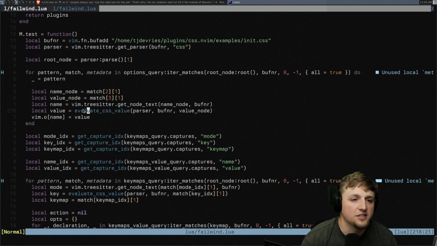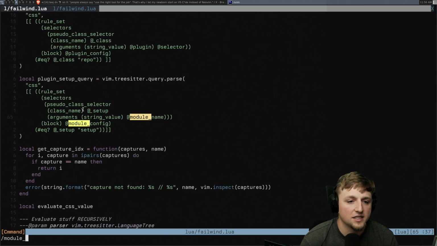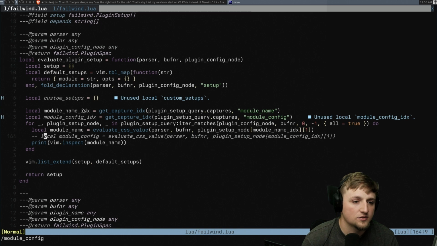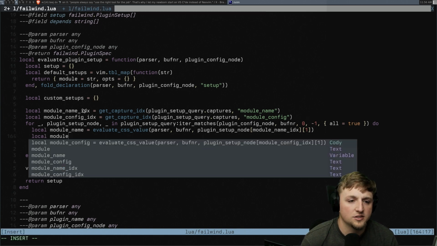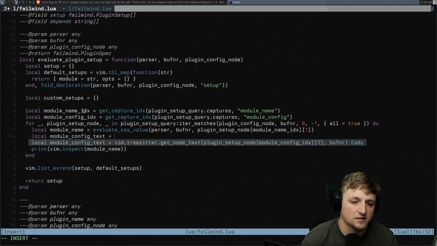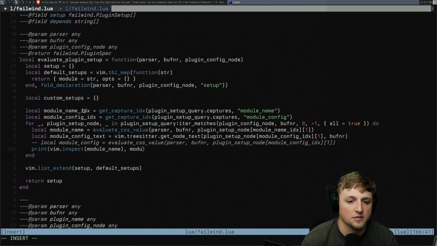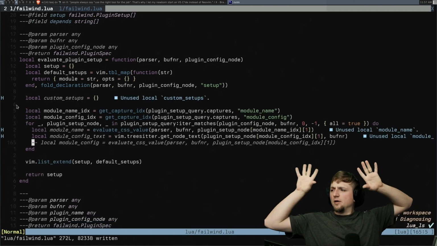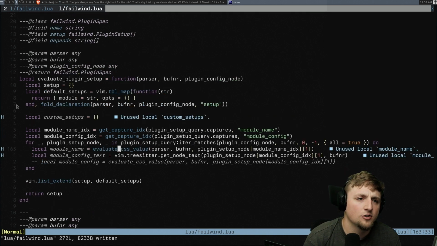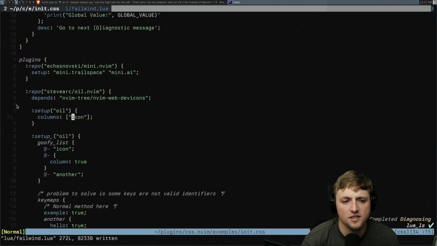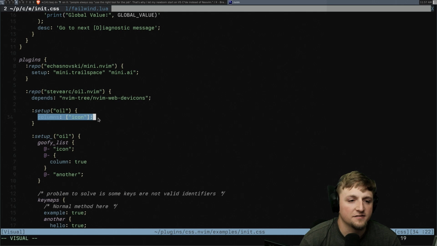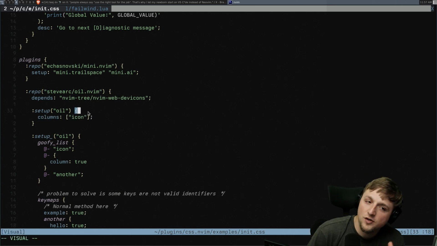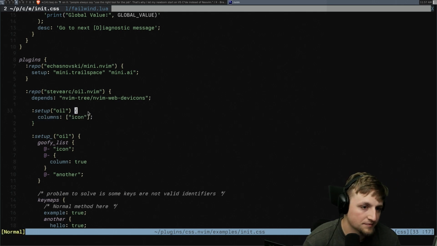So what can we do here where we have module config like this? Let's just print, just to make sure we're actually getting the local module config text is here. Yep, that's great. And module config text. Cool, so we get the icons. Awesome. So what do we need to do now? What we need to do now, chat, is we're going to iterate over all of the children here, and we're just going to try and evaluate these together. This is basically like evaluating this block as a table, right?